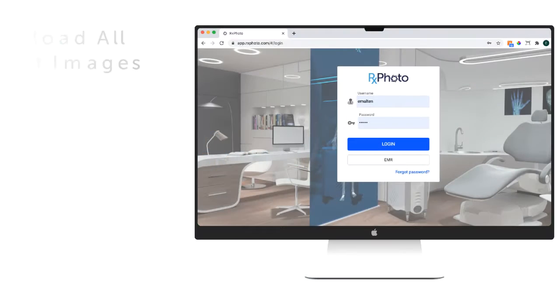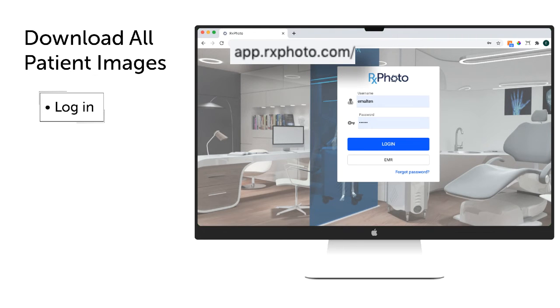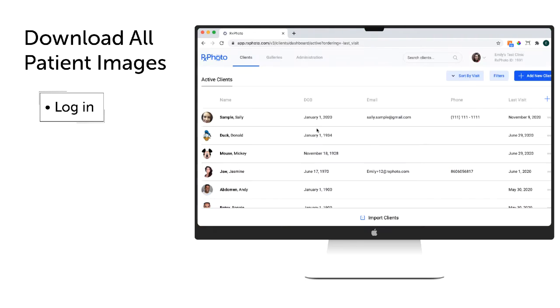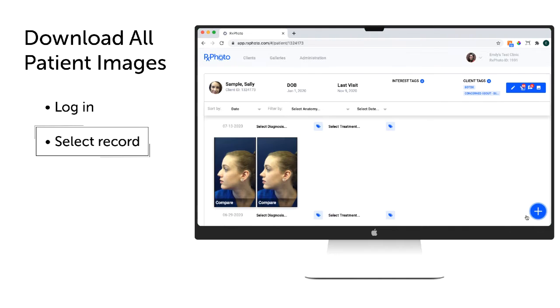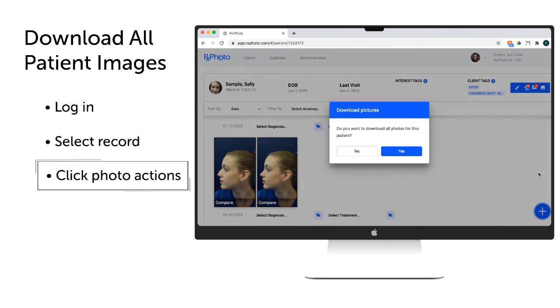To download all the images from a client's record, log into the RxPhoto website at app.rxphoto.com. Select the client's record you'd like to use, then in the bottom right, click the plus sign to see the photo actions, and click the top button, Download All Images.